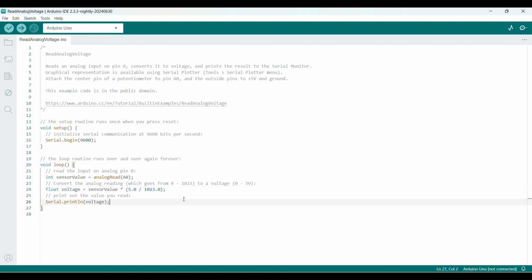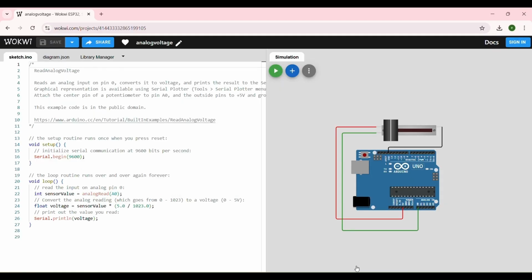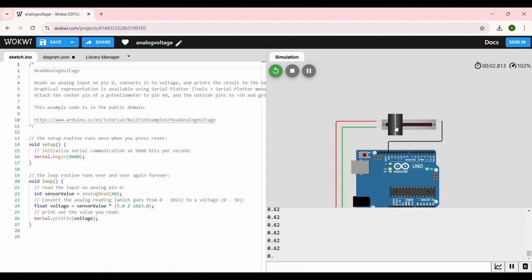Let us see in Wokwi. Here, instead of the normal potentiometer, I have used a slide potentiometer to show you the difference, with the same functionality. Here I am connecting VCC to 5 volt and ground to ground, and the signal is connected to A0. Let me just run this. Initially it is 0. Now the values will be from 0 to 5 volt. That's the difference. Here you can see it is in voltage.